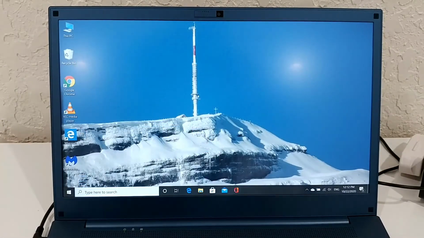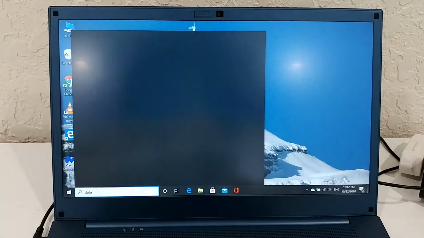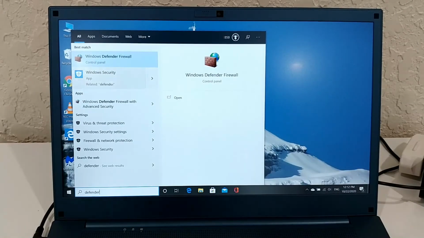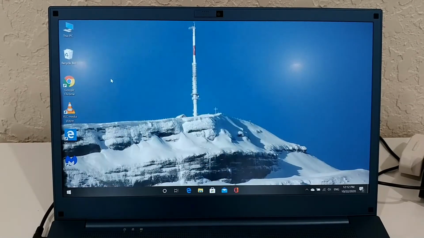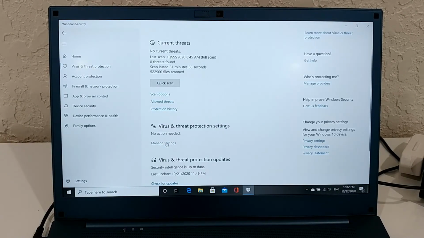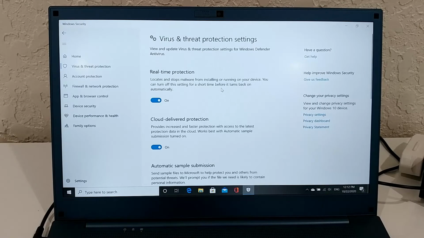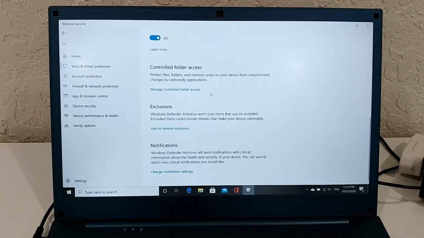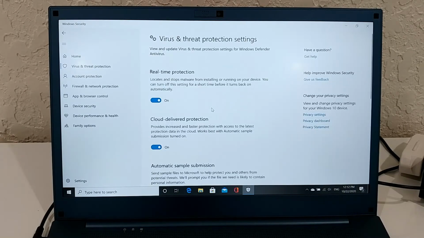So this is after the reboot. Let's search for Defender in the security app. Maybe that's the thing here. Let's go to Manage Settings. Real-time protection is on again. Yeah, so I think we are now protected again.